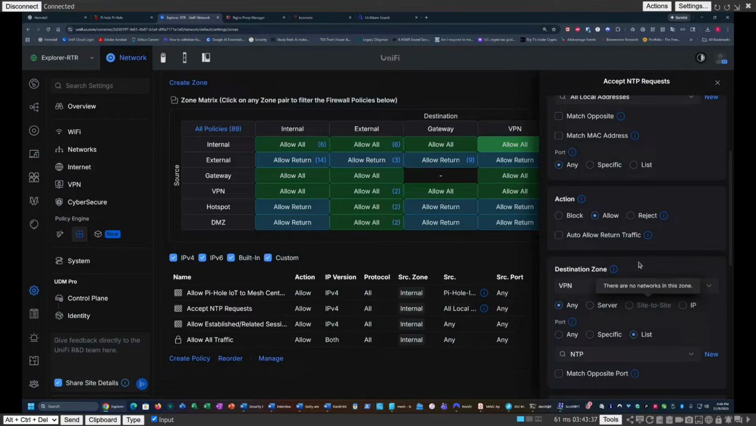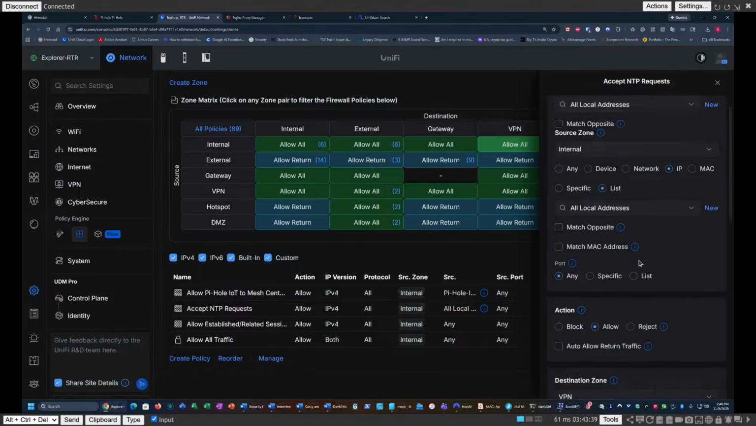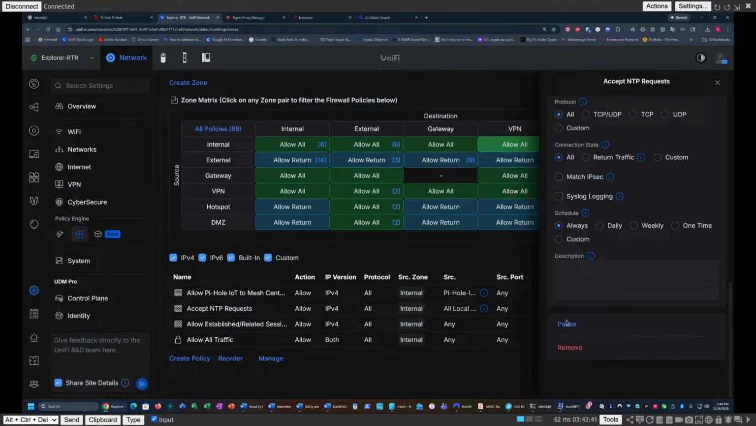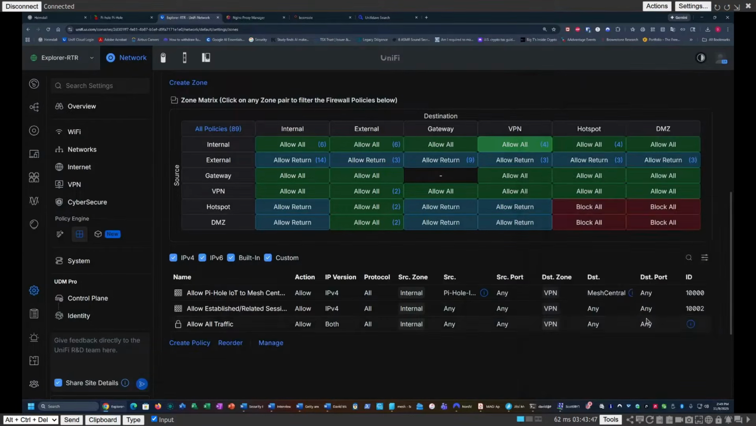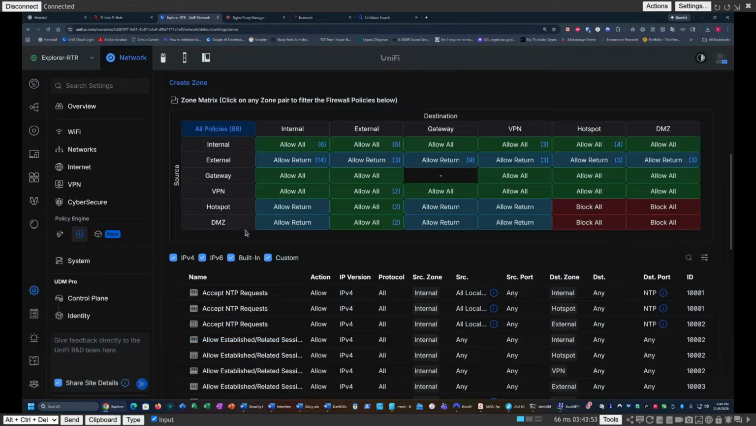So that's a very promiscuous rule. We don't really need that rule, and it really doesn't apply. So if I click remove on that rule and I say proceed, it deletes that rule. Now if I go back to all policies up here, you'll see that there's only 3 accept NTP requests. Does that kind of help with the answer to that question?